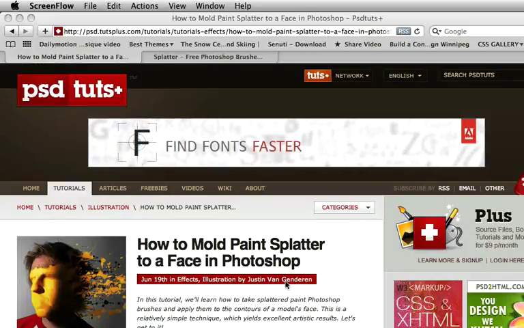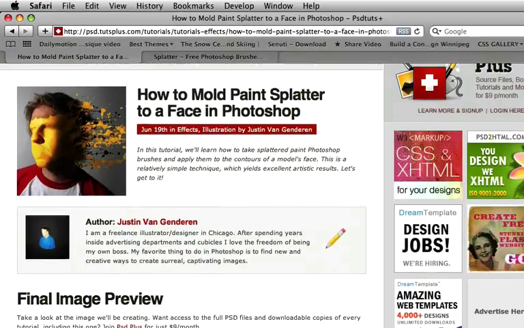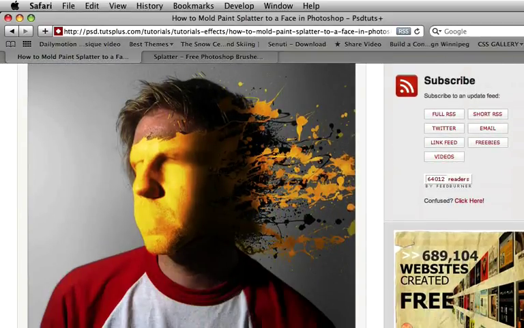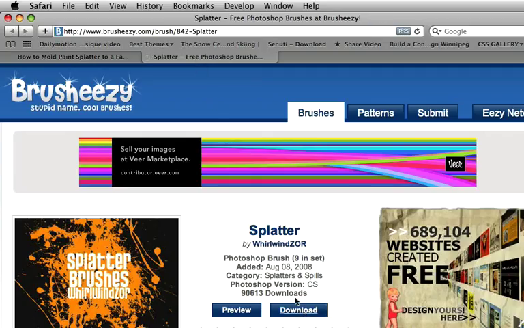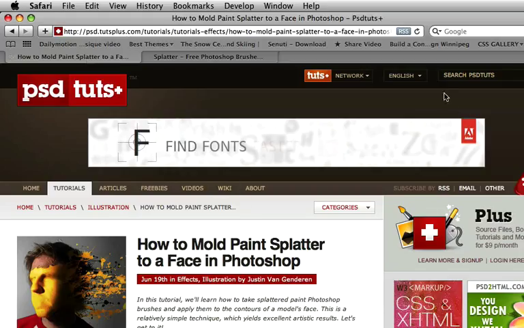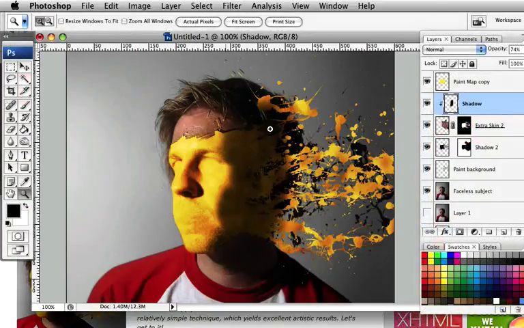I'm Gavin Steele, and I'm going to be taking you through Justin's How to Mold Paint Splatter to a Face in Photoshop. Head over to psd.tutsplus.com and check out the final image here. And also grab the link to Brush Easy to get the brush that we're going to use for our paint splatters. Any kind of splatter or grungy kind of brush will work just fine. And we're going to go through all of these steps and hopefully create something that looks similar to this. This is one I just created earlier, and it's a really nice quick technique.